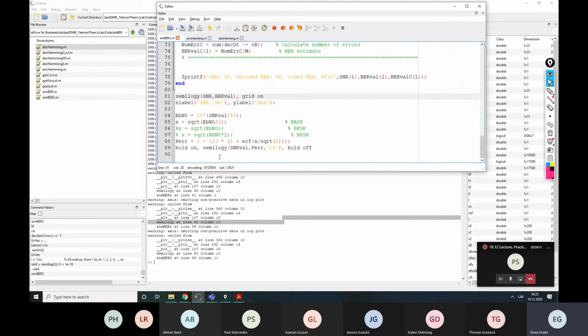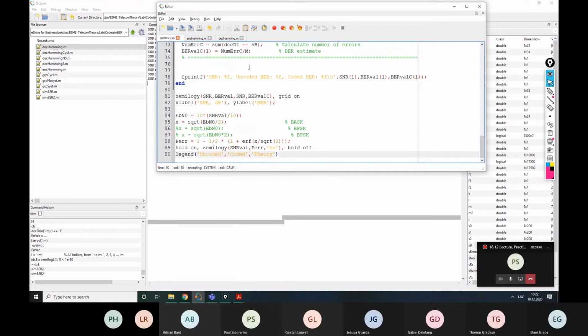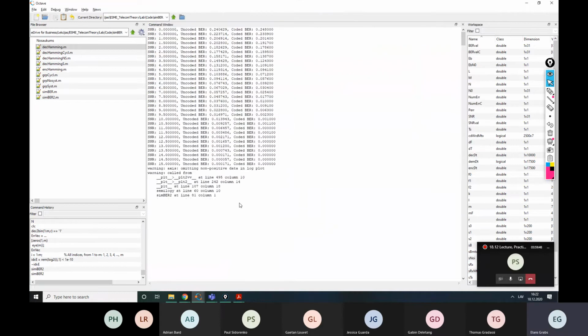For that, we are going to just add an additional line with x-axis SNR and y-axis BER val C. And let us add a legend as well at the end. So that would be legend. First was uncoded. Next is coded. And the last is theory. Right? That red cross on the line. And see how it works.